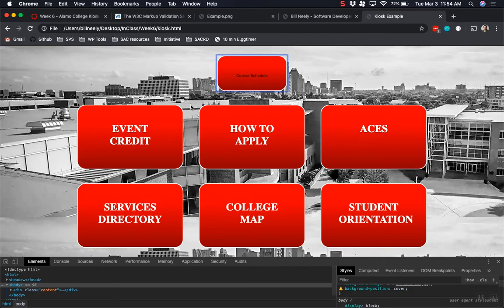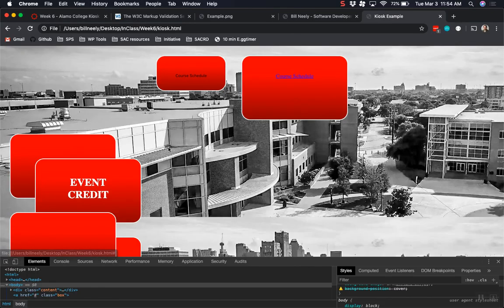Okay. So now when I link that, oh, that screwed up everything, didn't it? So now I get this course schedule. Now this whole thing is a link, and you see I get my default cursor over that. Okay. So we could have explored using these just as links, or divs, or buttons. Any one of those would have worked.